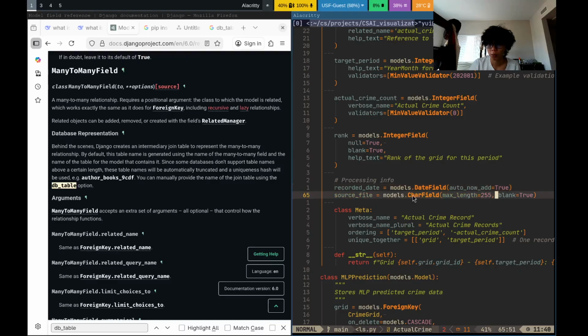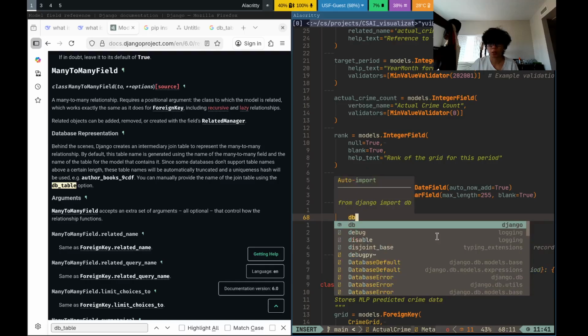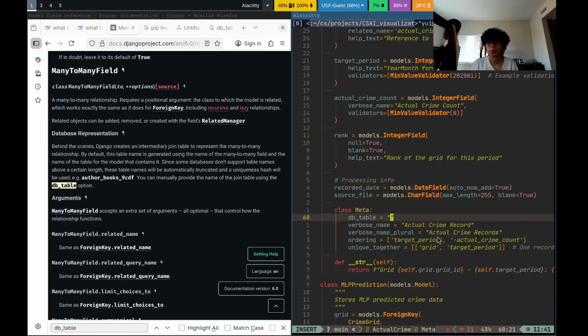source file. We might need this, but not really. And the target periods and the grid would be the unique record here, because the actual climb can be repeated. The actual climb counts, the grid it will be repeated, but the grid and the target periods are not going to repeat. So here we can also set our db table to be actual climb like that.